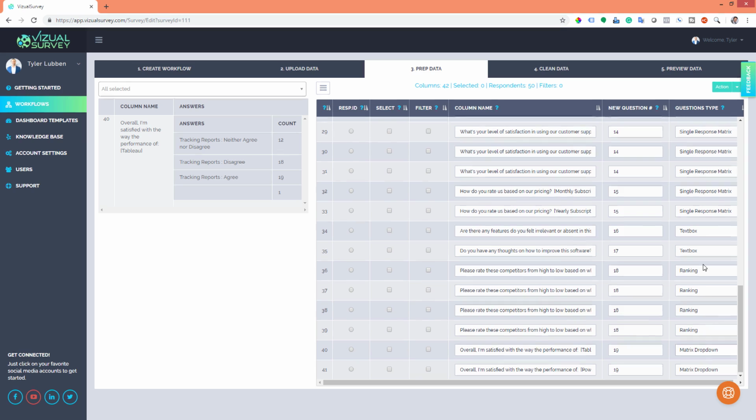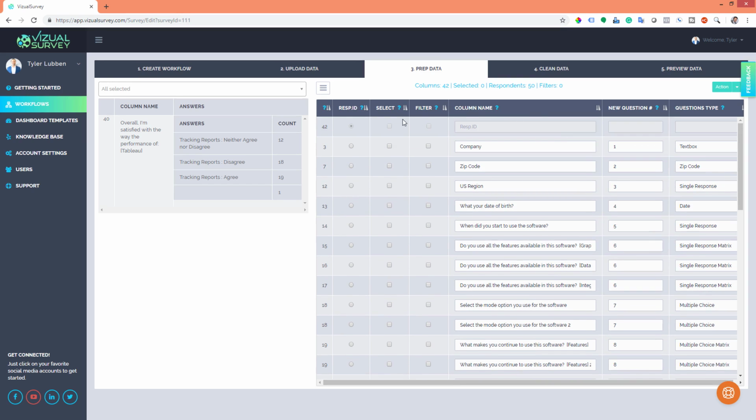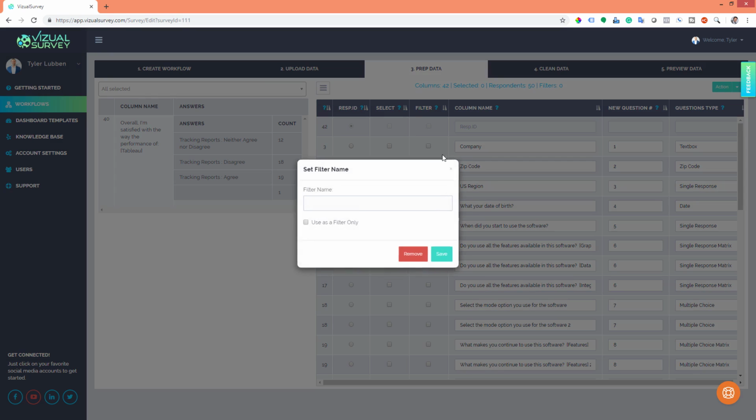All right, final thing we're going to do is pick our filters. So whatever we pick here as a filter is going to show up in the dashboard. So we just select here and type in what the header is going to be called. We have this option here where if we only want to show this as a filter and not as a visualization, we can pick this, and that won't show it as a visualization, but it will just be a filter.